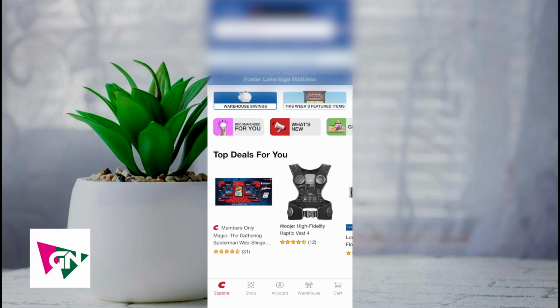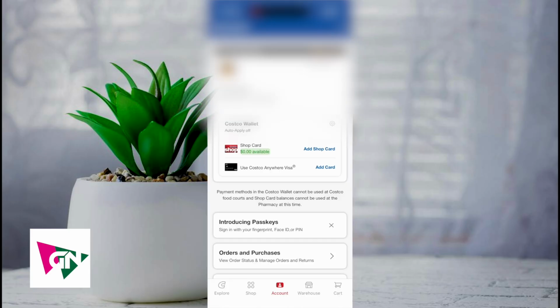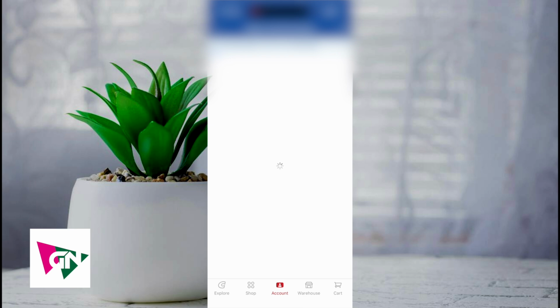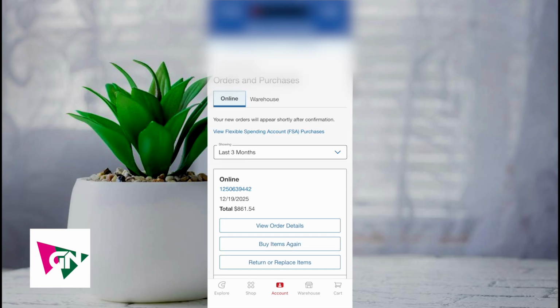Now, in order to do this, what you're first going to do is log on to the Costco app. Next, click on Account on the middle hand side bottom. Afterwards, scroll down and then click on Orders and Purchases. And then this is where you're going to see your orders and purchases on the Costco app. So if you give it a couple seconds to load, it should go ahead and load your previous orders and purchases on the Costco app.